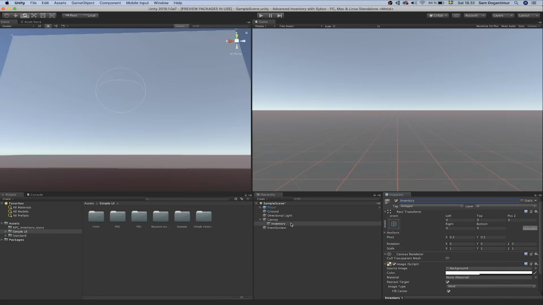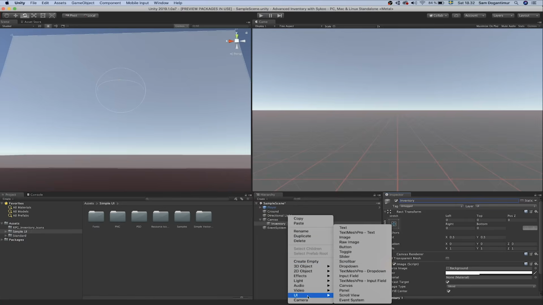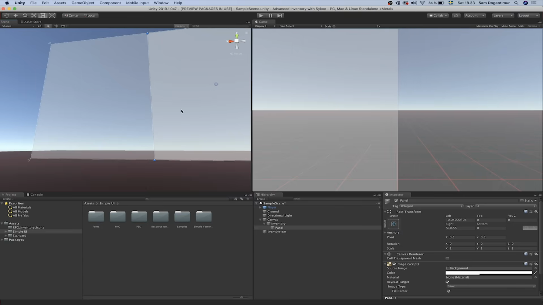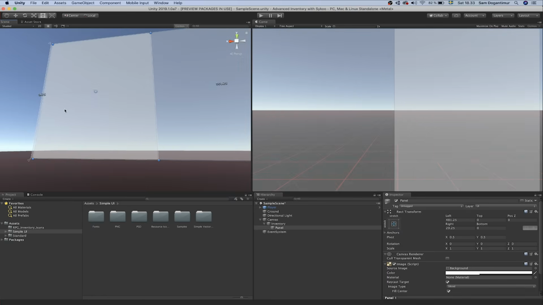And then for this inventory object, we're also going to have a child. So we can right click on it and go down to UI once again. And this is also going to be a panel. However, this one is going to be significantly smaller in terms of the horizontal reach that it has on the screen, because we don't want it to reach to the end of the screen. We just want it to be almost half of the screen. And I actually don't want it on the left-hand side. So let us move it to the other side.